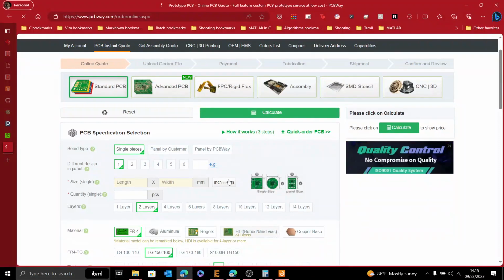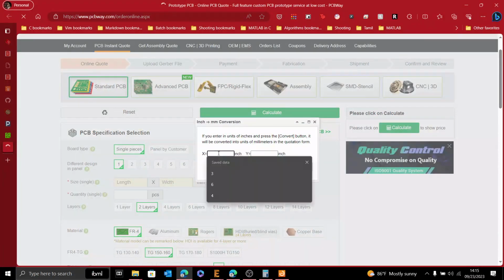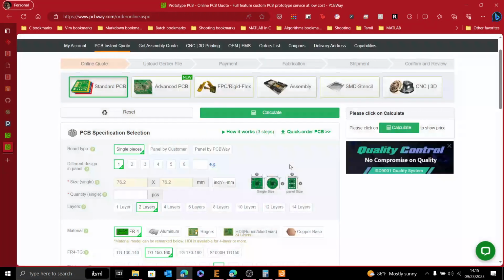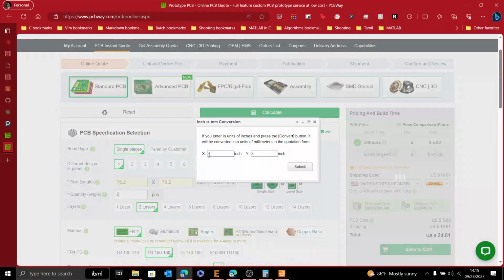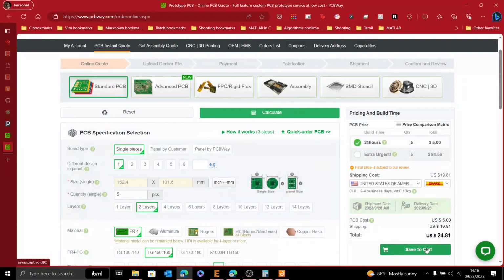So let's start with a simple 3x3 2-layer board, for 5. And I believe you can just do a quick calculate. And so you see, you're paying the outrageous amount for shipping because it's coming all the way from China. But $5 for 5 boards, that's amazing. And then you get someone like me who's ambitious. So this was a 4x6 inch board. Well, no, that's the wrong way. It was 6x4. And it was a 4-layer board. Well, so we're just going to calculate that real quick.